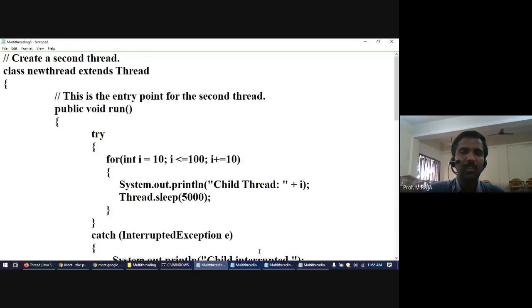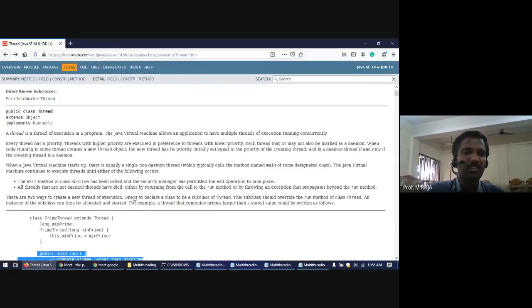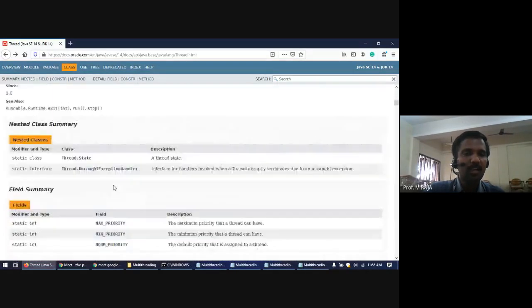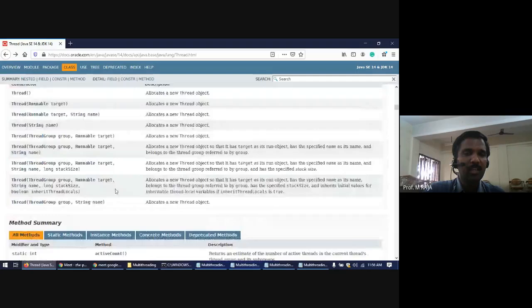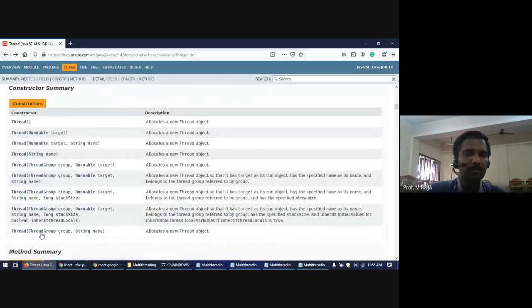You need to specify the user-defined class object like this: Thread t = new Thread(. This user-defined class object is passed as a parameter to the Thread class constructor. The Thread class constructor takes several versions. Here you can find Thread. You scroll down, you can find the constructor summary. If you don't want to pass any parameter, that is okay.